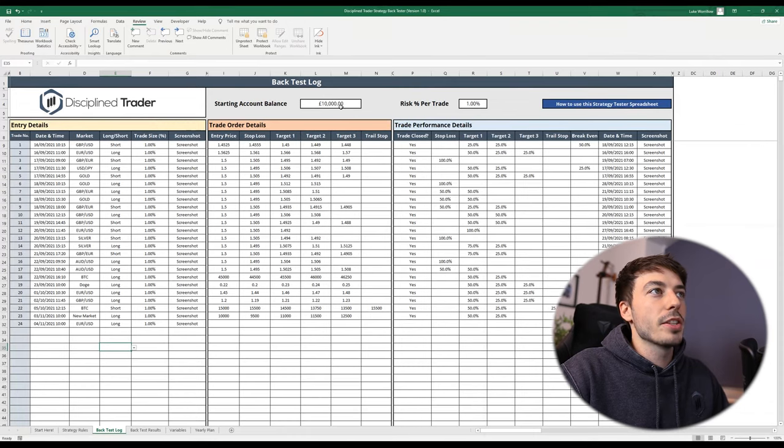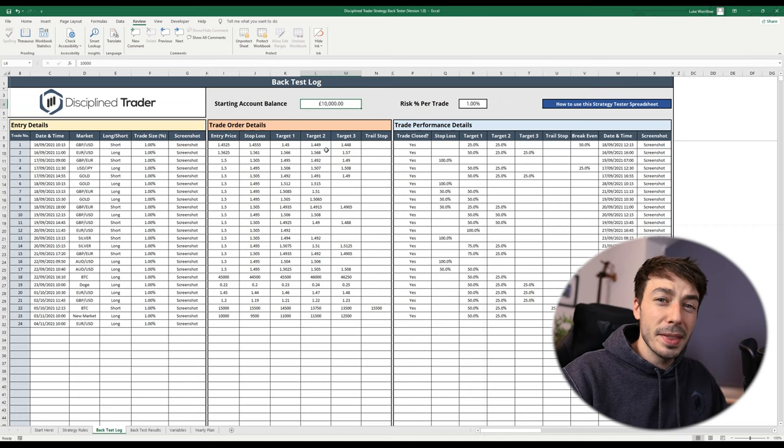Now, what I should have mentioned right at the start is that the first thing you need to do when you start using this trade log is just set a starting account balance. This can be anything you want. It really has no bearing on the backtest itself. It's there purely from a monetary point of view. You can set this to something realistic, the account you would be trading.